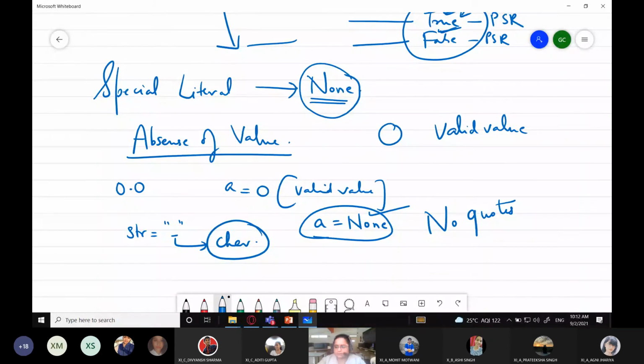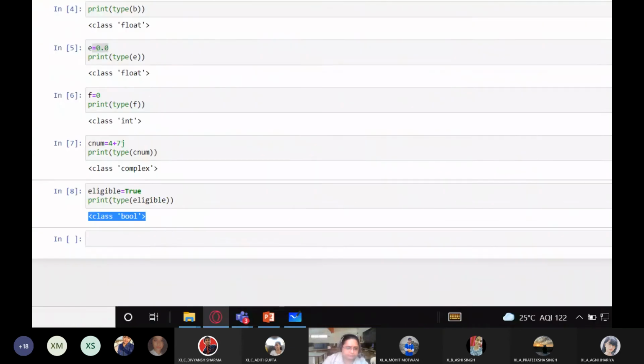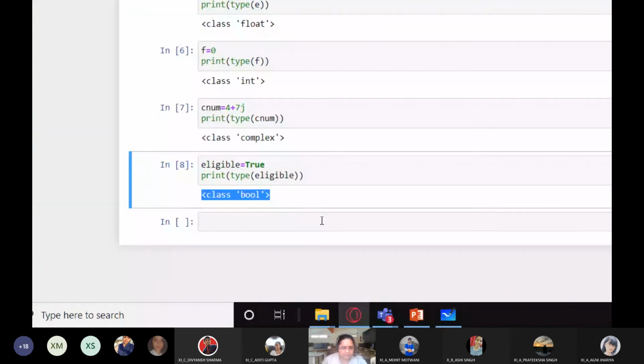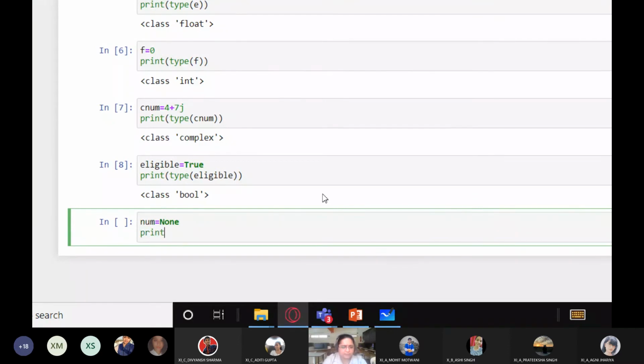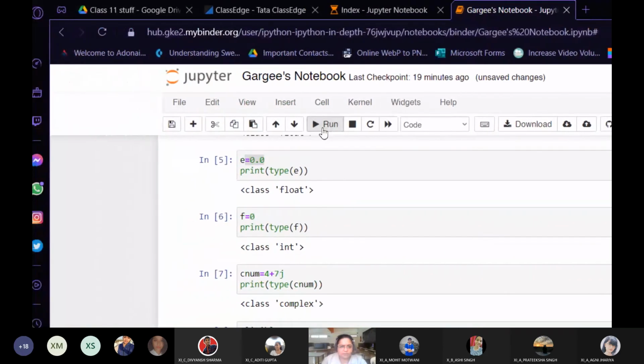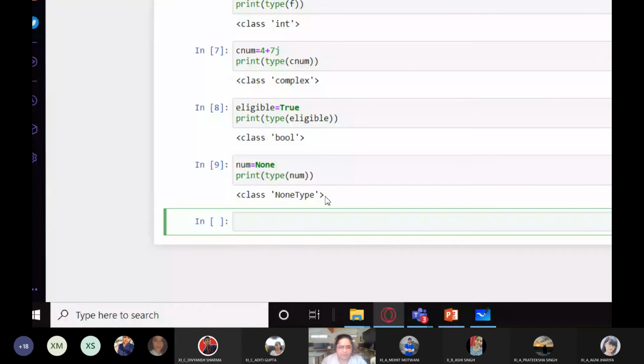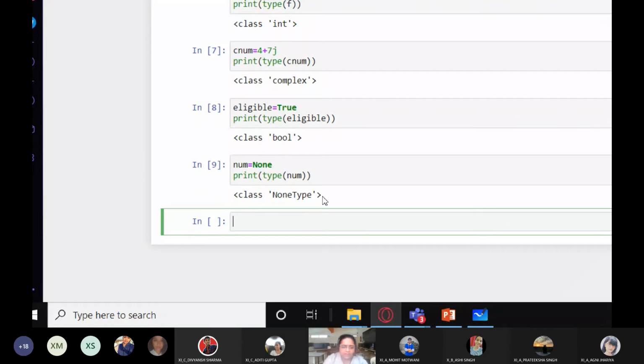None means there is no value. So I'll show it to you over here. I take a variable num and I give None to it. And you can also see its color changing. Let me run it. And you will see NoneType. That is, it doesn't contain any valid value.